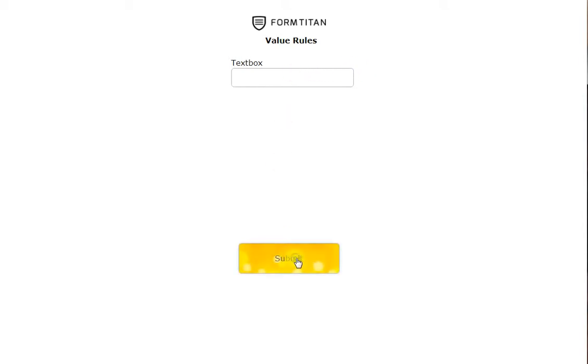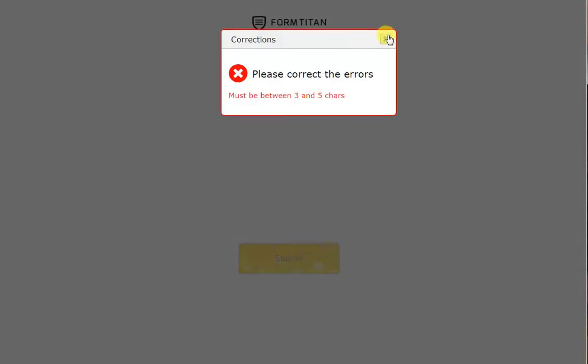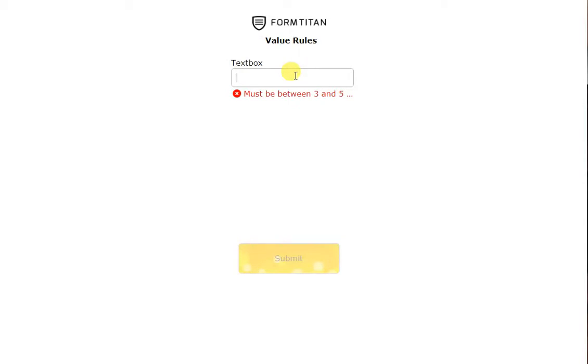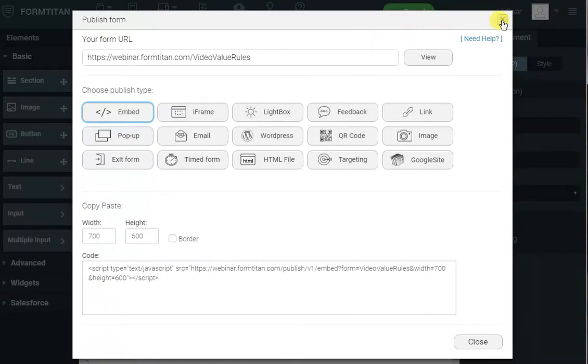So let's see it in action. If I submit, it's empty. Obviously it's not going to work because it's not between 3 and 5 characters. Put 3, it's good. Put 6, no good. And 5 or 4 are fine. That's how easy it is to validate fields.